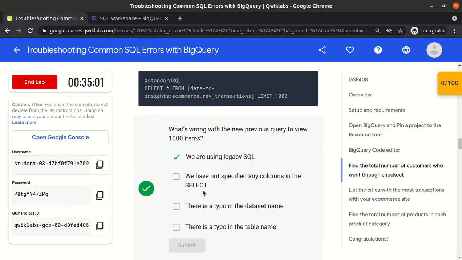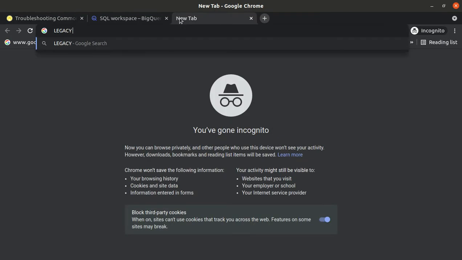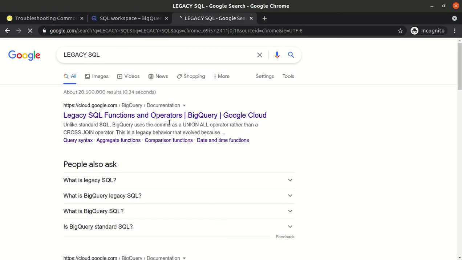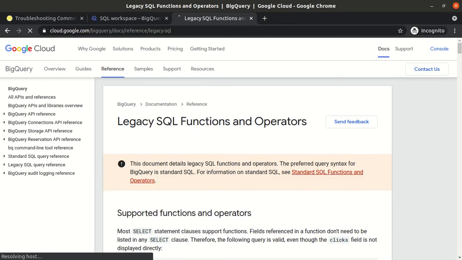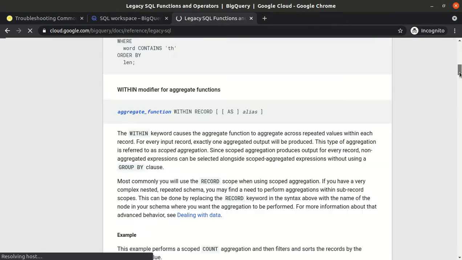Alright, we have not specified any column? Because we mentioned star, we have specified all the columns, so this option is not correct. There is a typo in the dataset name, so the name is correct. There is a typo in the table name, no, the table name is correct, but the syntax is legacy SQL. So what is legacy SQL? Just Google it and open the first link. You could see the legacy SQL operations.